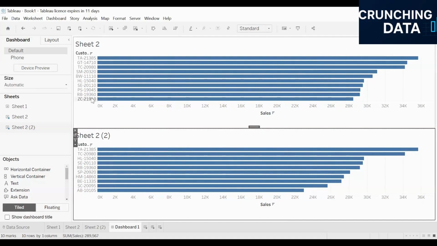For example, this customer ZC21910 is giving me a good amount of sales, but it is not giving me a good amount of profit. So in the profit section, that particular customer is missing. So what could have happened? It could be that the product this customer purchased is selling at a good price, but it is not generating enough profit for us.